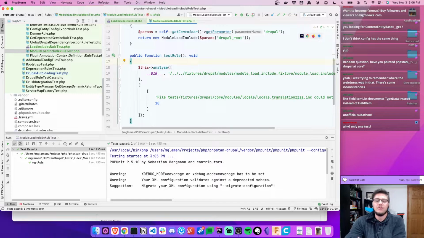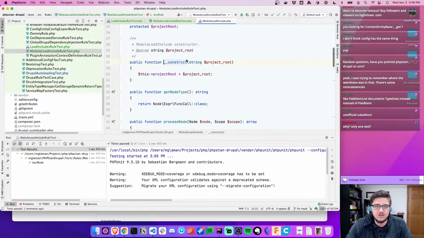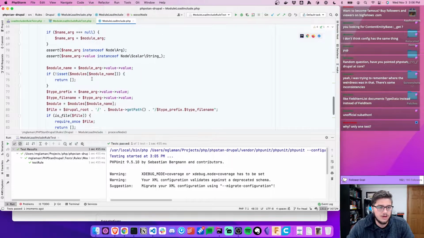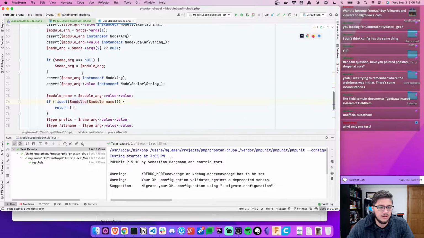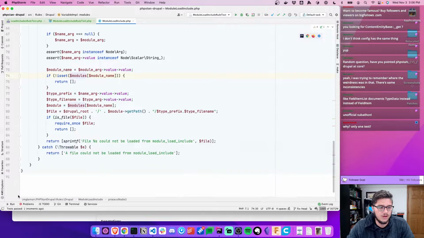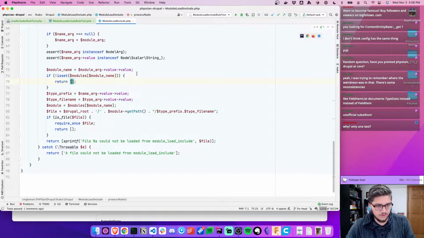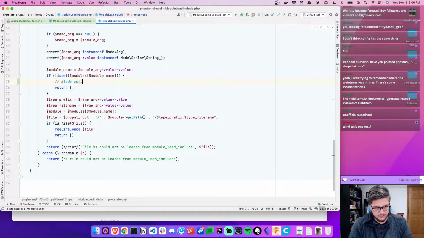Okay, great. So yeah, we don't need to have two rules because we should be testing all of these things, and actually we could improve it because if the module name is not set in modules, wait, so this should be an error as well, that module does not exist. So let's do return error that the module does not exist.